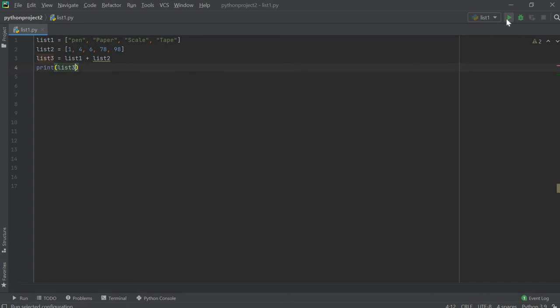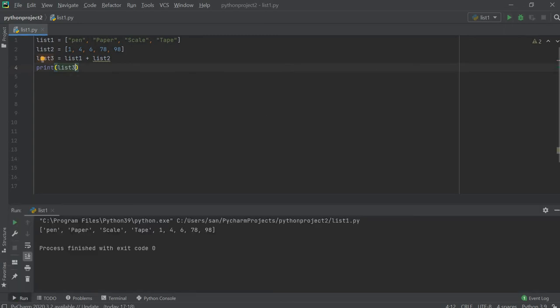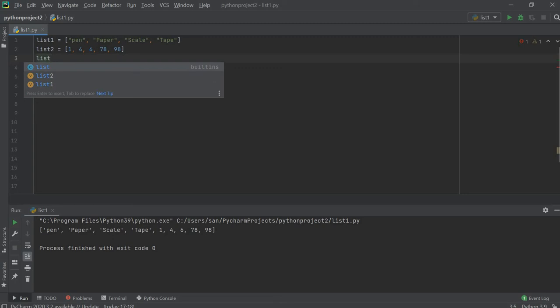Okay, so run this. As I'm printing list 3, it is containing all the values from list 1 and list 2. So this way I'm getting the values from the first one and the second one and saving them into the third one. But let's say I just want to append, or join, these values into the first one. So let's use a for command here.